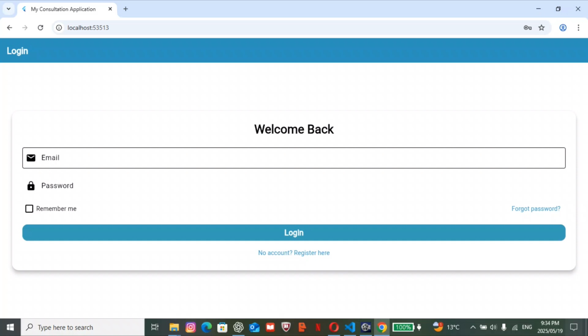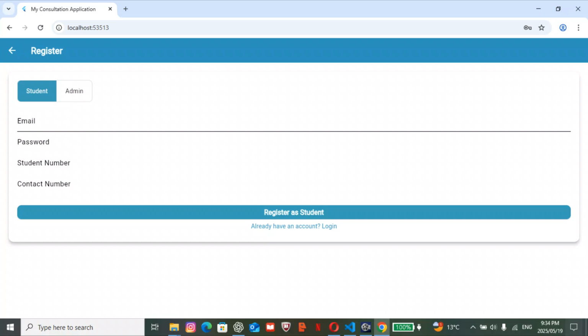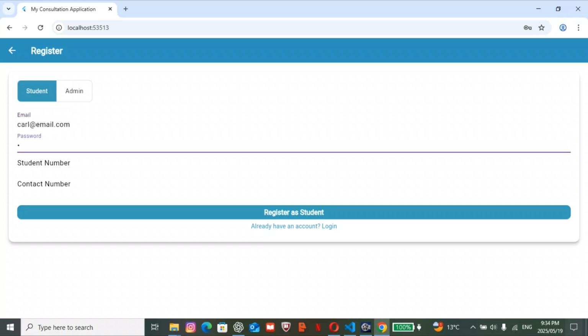As you can see, let's see the app in action. First, I'll log in as a student and create a new booking. And first of all, you first need to register as a new student. Let's say my email is carl at email.com. There's a parameter in our code that it only accepts the at, and anything can be after that, but it's also supposed to have a .com.